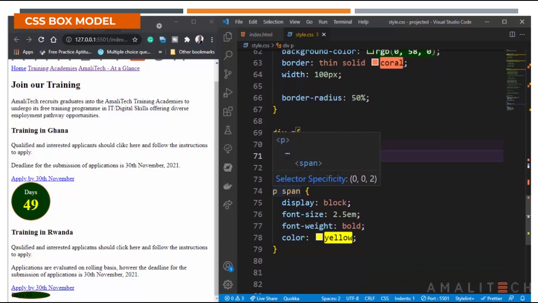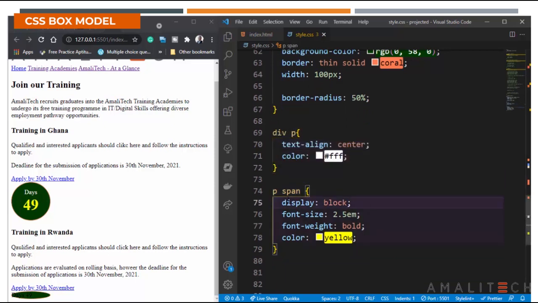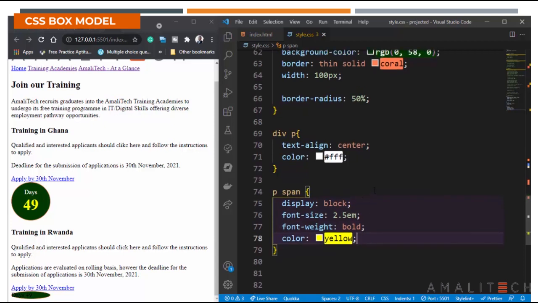Then also I have a span. The span surrounds the 49 here. So the span, that is what I displayed as block because it was in the same line. That is, I use this to convert it from an inline to a block level element. And I increased the font size of the span, that is this 49. Then set the font weight as bold and then the color to be yellow. Most of these things we saw in our previous video when we talked about the visual rules in CSS.